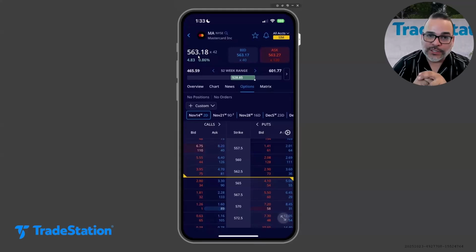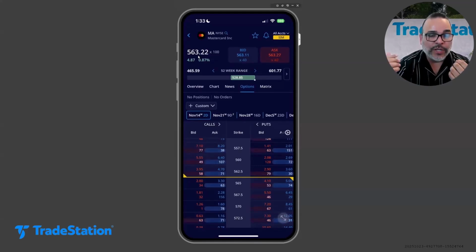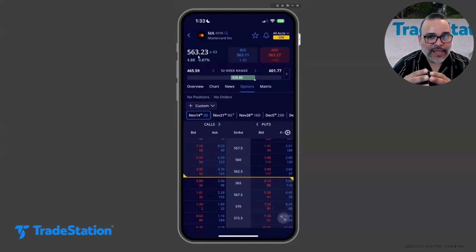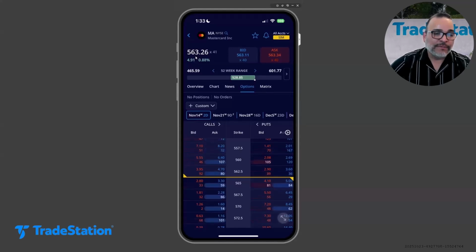Let's suppose that we want to put in a trade for MasterCard, thinking that the price is going to go up. Let's do a bullish example. We are bullish MasterCard, but rather than put our capital into a share position, we are going to trade a spread. If I had to trade 100 shares of MasterCard, that would be a position worth $56,000 based on the price of MasterCard.